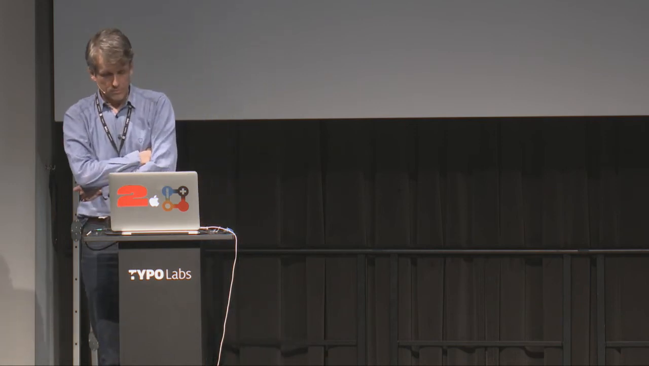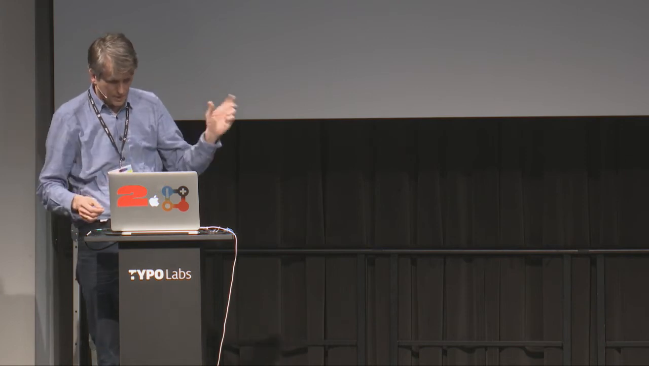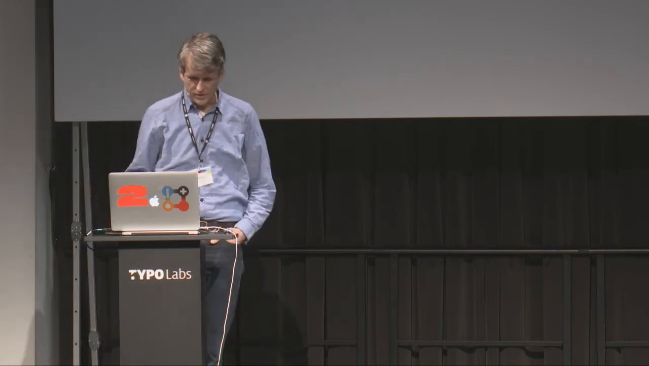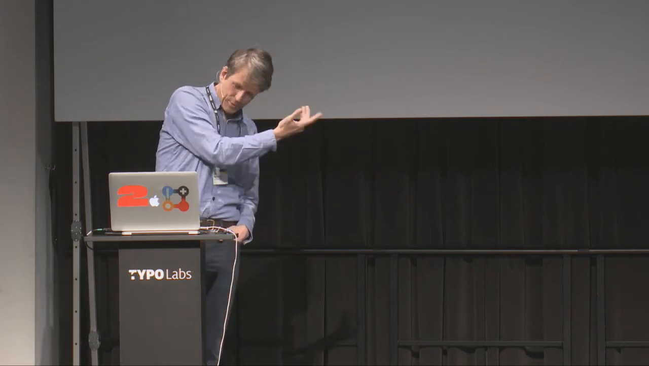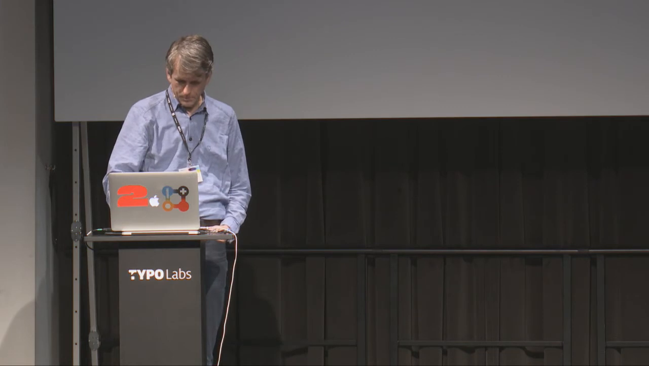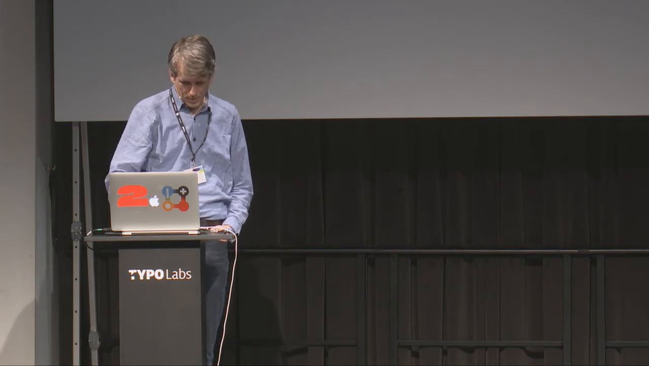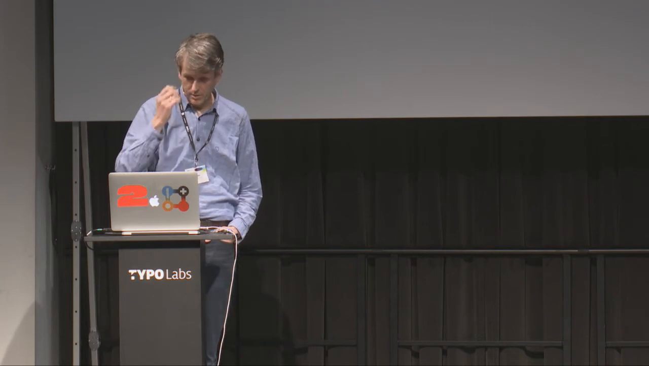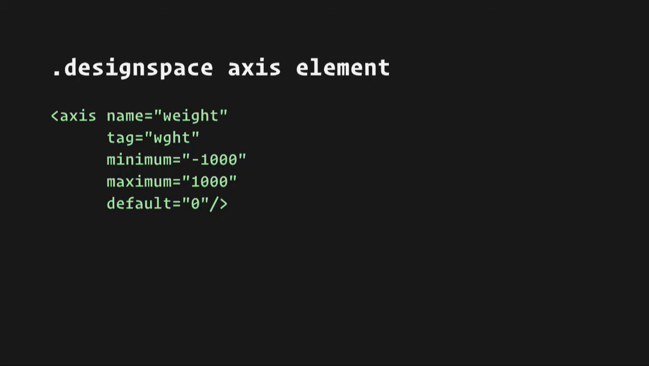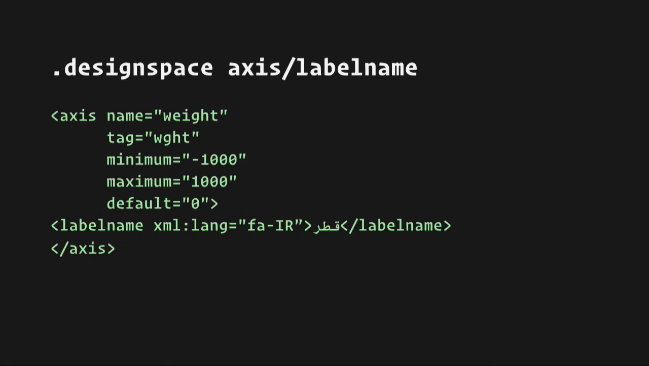If you want to have the name of the dimension, the name of an axis in an interface, and say, well, if we're showing this in French, this is what it's called. If we're showing this in German, this is what it's called. And a mysterious thing called map, which I'll get to. So, axis, XML, name, tag, minimum value, maximum value, default value, easy peasy.